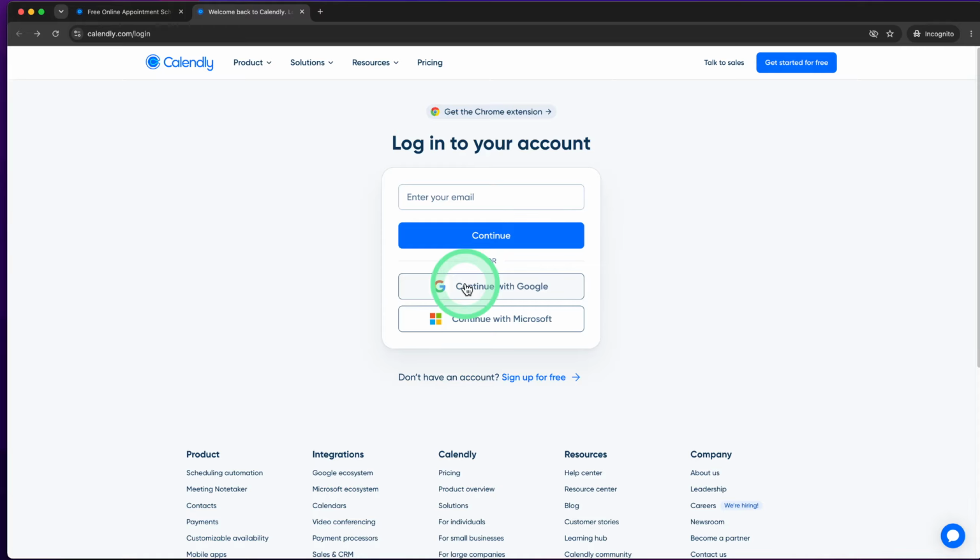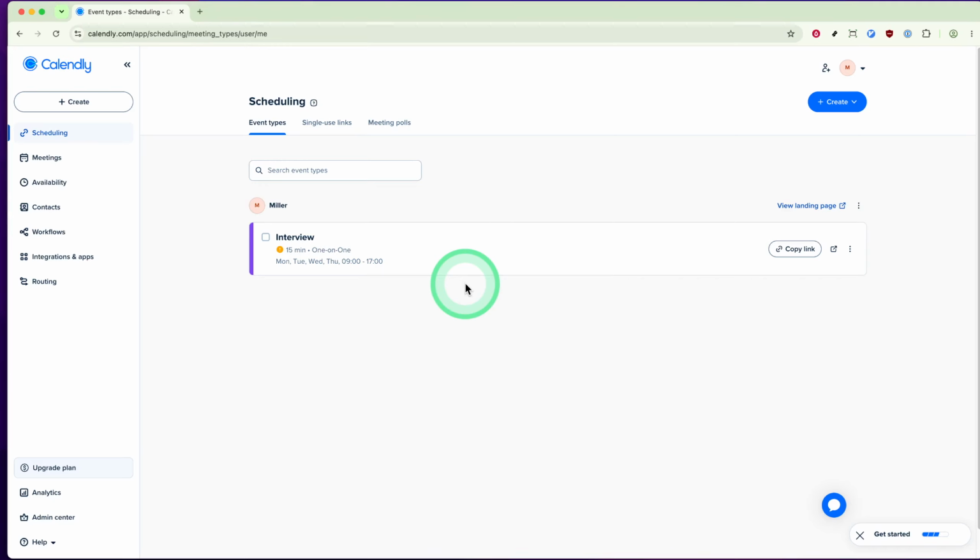Once you're logged in, you'll land on your Calendly dashboard. From here, navigate over to the Event Types page. This is where you'll manage your scheduling and events. But for now, let's set up the Zoom integration. Locate the section that says Integrations and Apps within your dashboard and click on it.